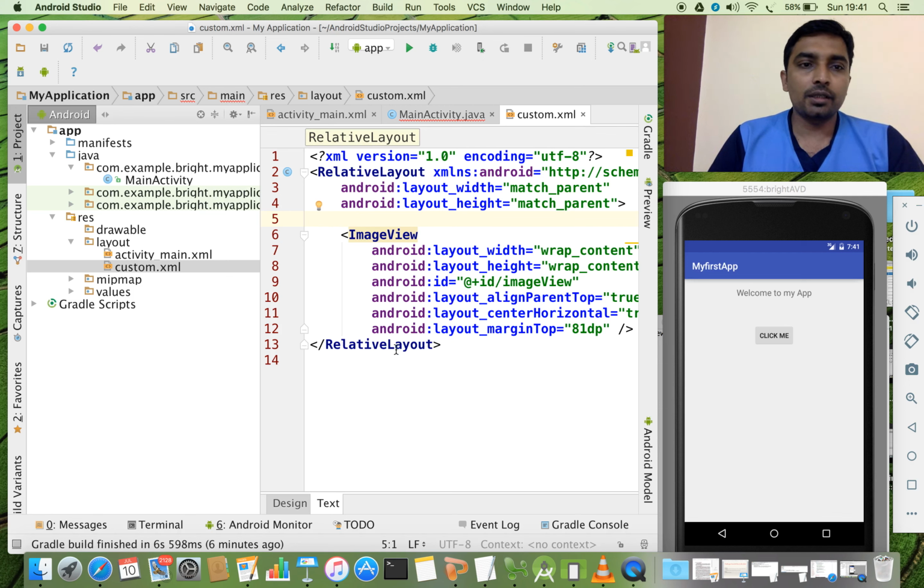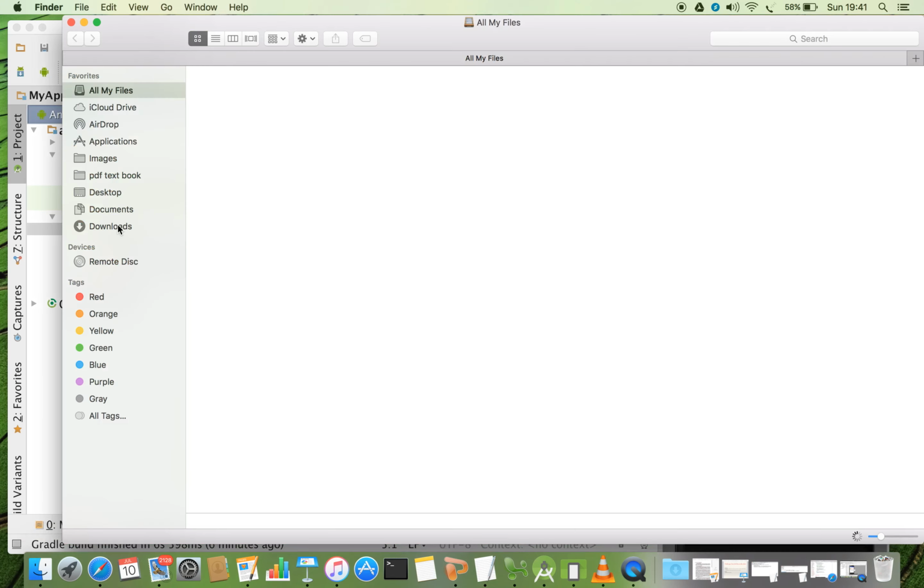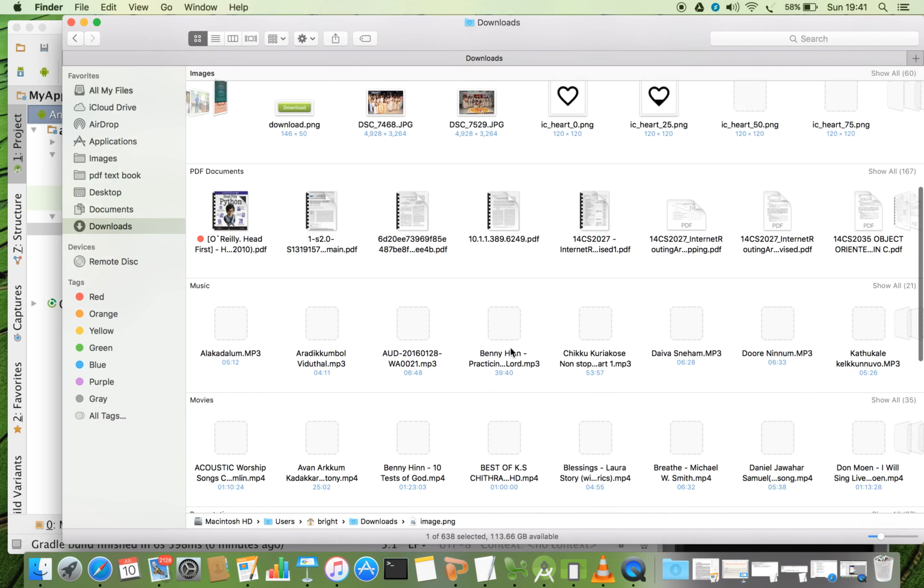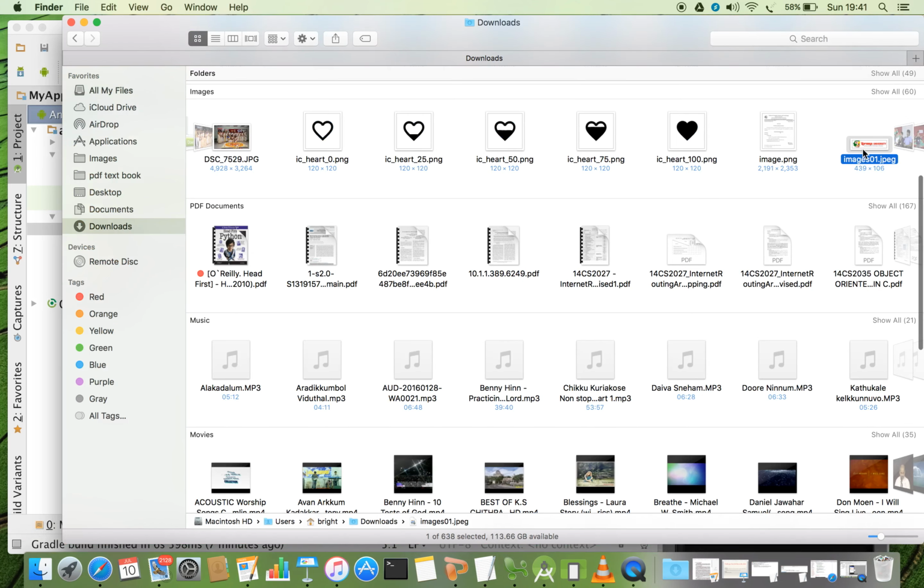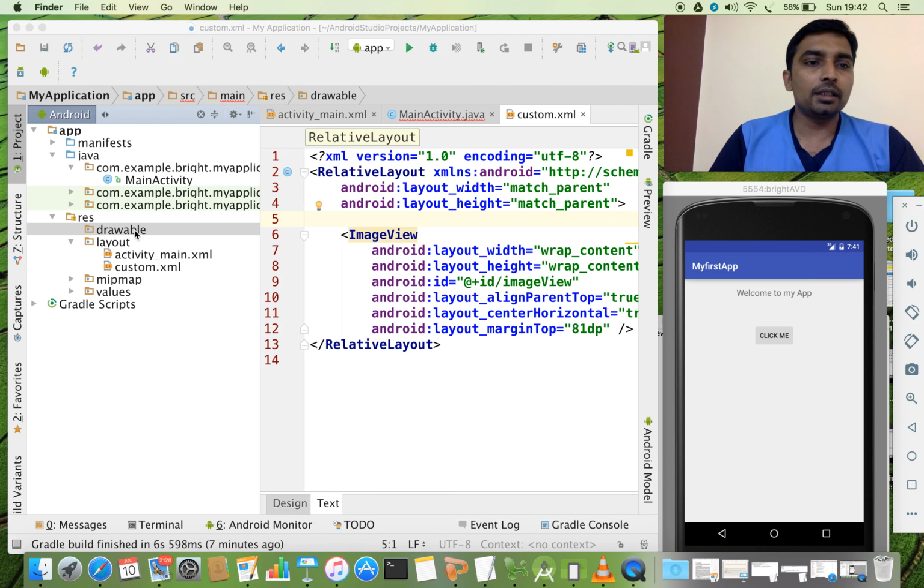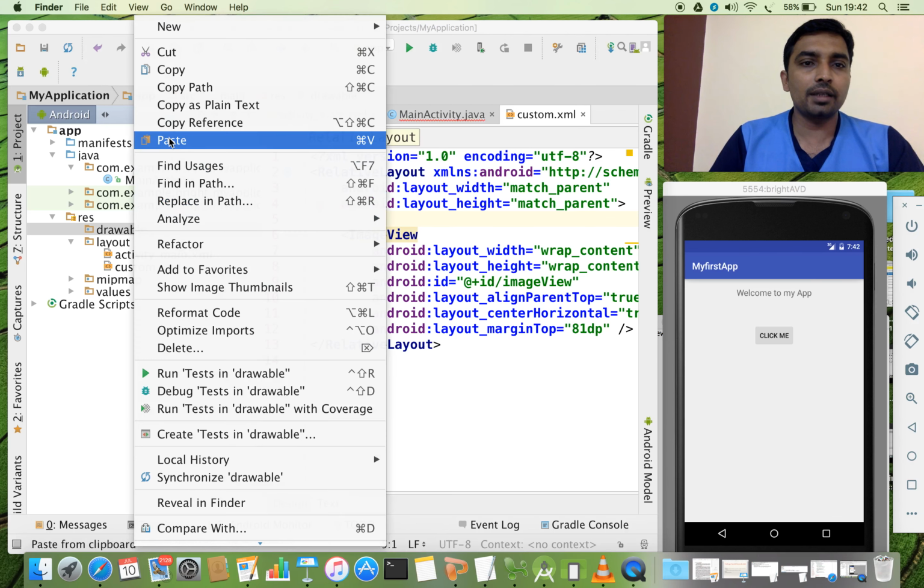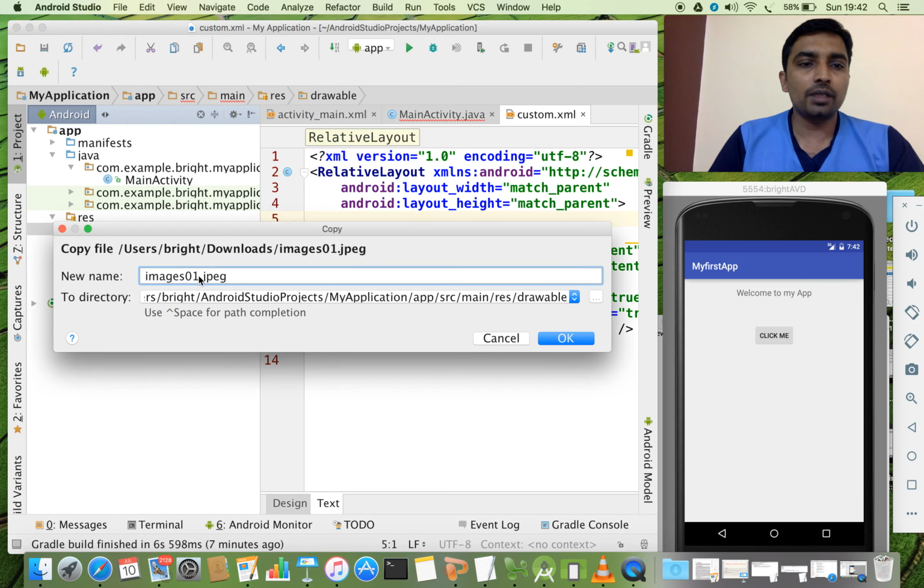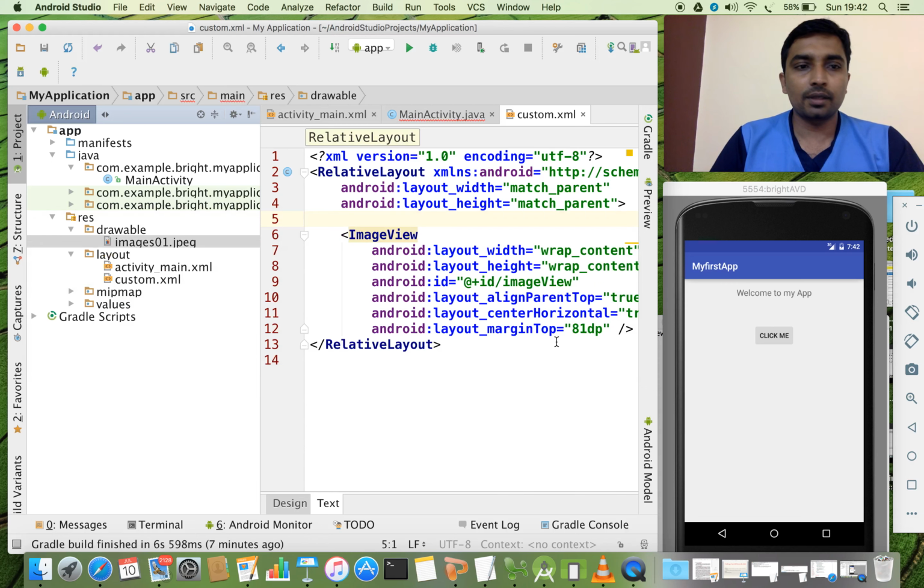As I told you earlier, we have a drawable folder under the resource. So if we want to use some image, we can use this drawable folder. For that, I'm going to take some image from my downloads folder. I have an image called image01.jpg. I'm copying this image and just right click over the drawable folder and select paste. And if you want, we can change the name or let it be like that. Click OK. Now we have to inform the image view that there is some image here.